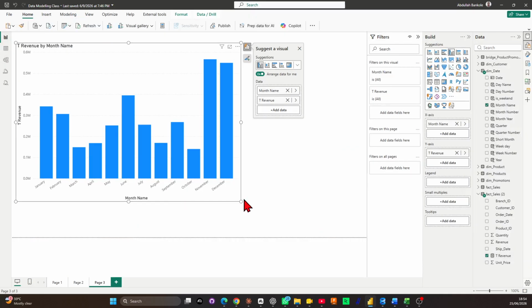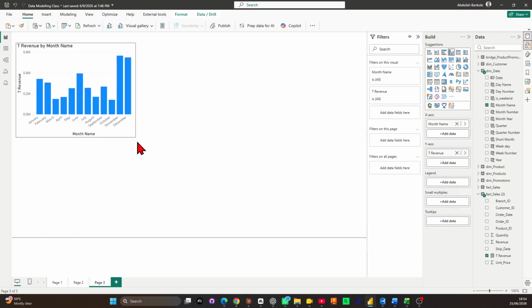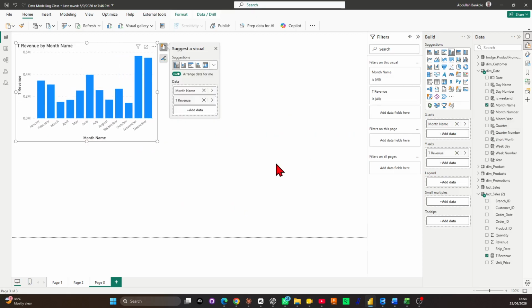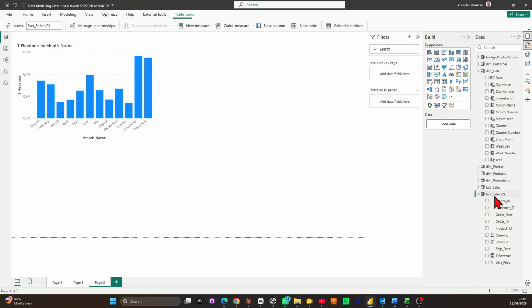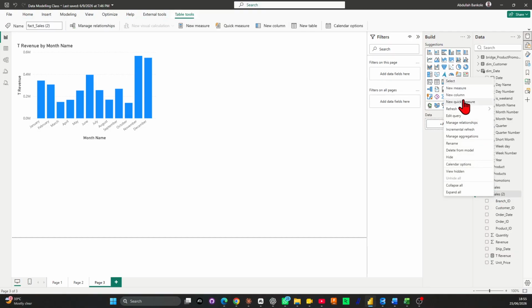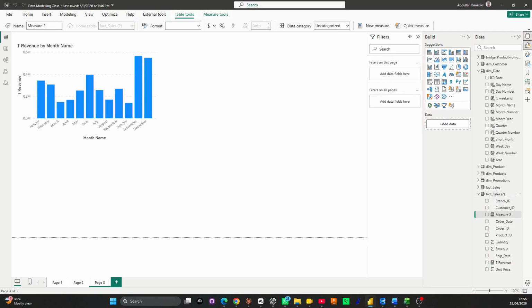So I'm just going to leave this one here. Let us write a new DAX inside part sales 2. A new measure is a measure, isn't it? So to do this, I'll call it shipped revenue.